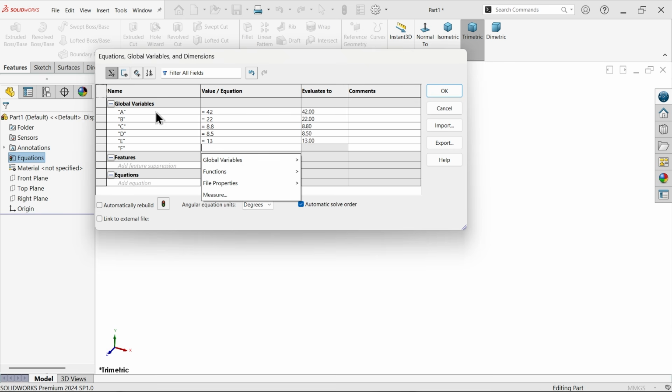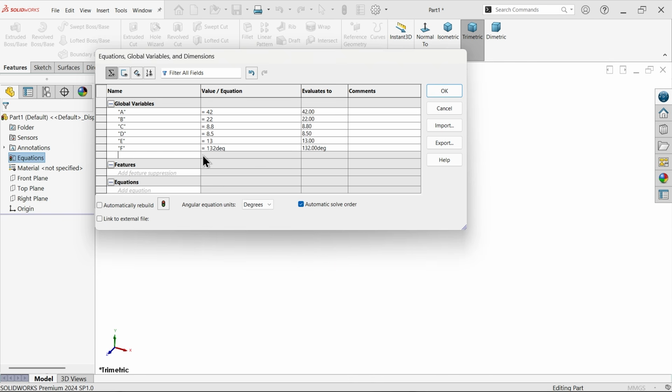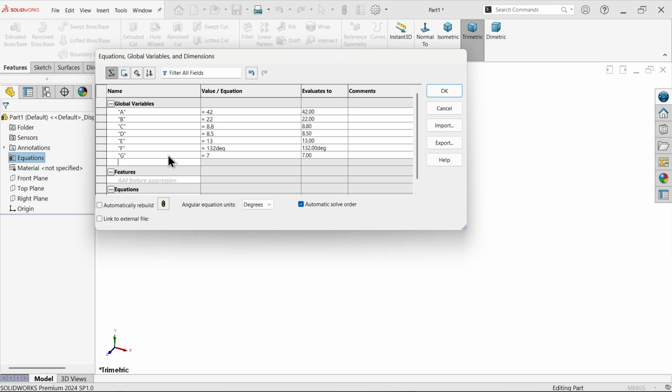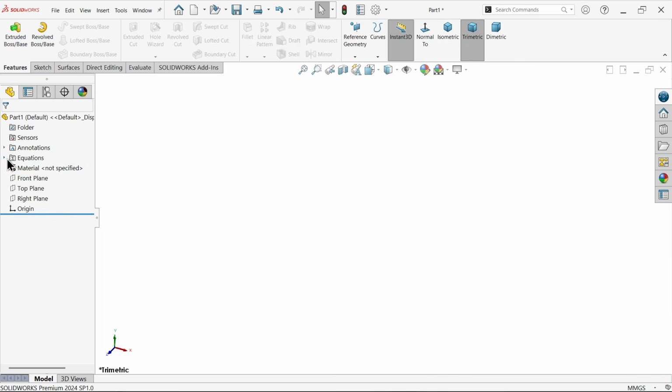F, tab, 132. Now here you have to change the unit, go to degree. This is radius. Okay, tab key, and this is going to be G, tab, 7. The last one, T. We are going to consider this one thickness, 1.4, tab. Now see, all the dimensions are applied here. Say OK. If you drop down equations, you will see all the values here.